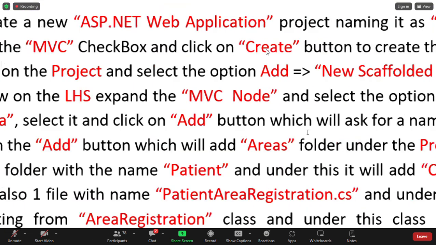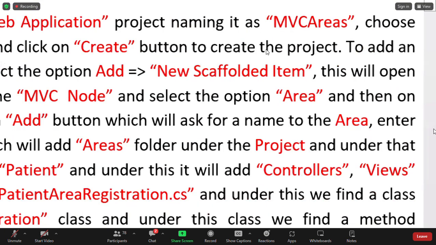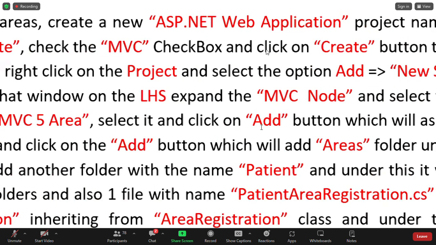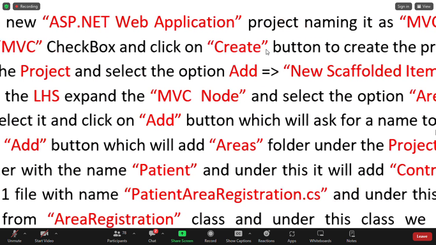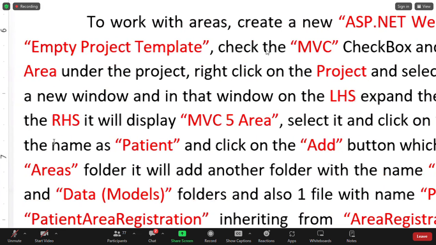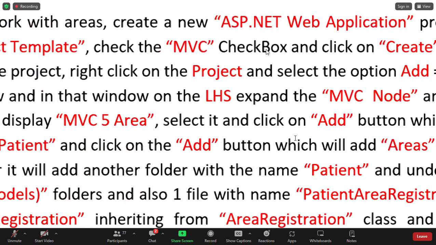What is that option? It's open a new window. In that window, on the left hand side, expand and select the option Area. And then on the right hand side, it displays MVC 5 Area. Select it and click on Add.